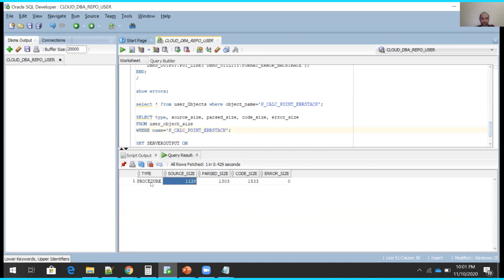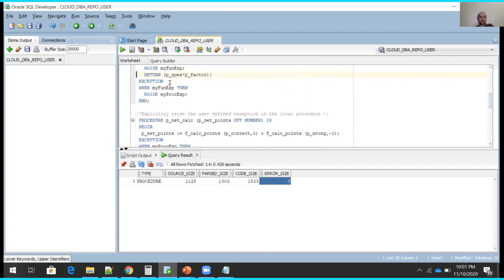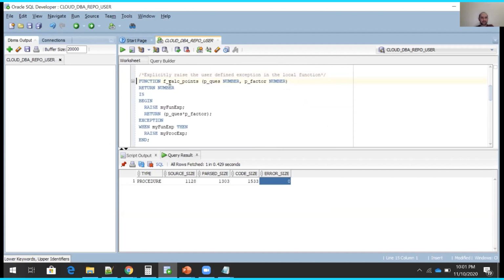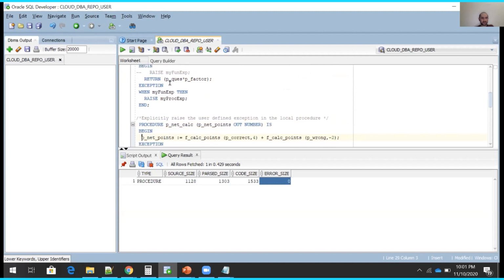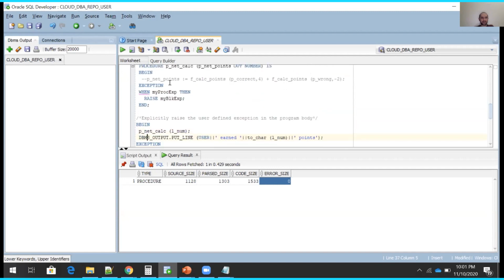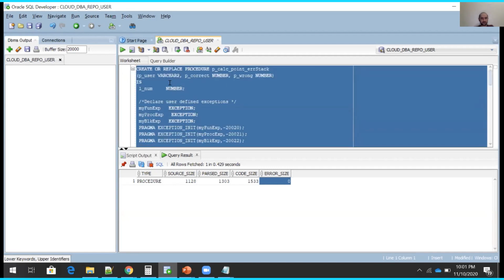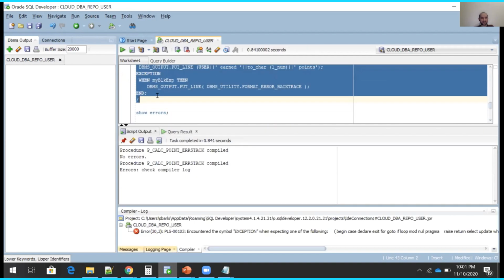Okay, error size is still showing 0. We have exceptions. So probably we can try to do one thing. Can we try to make this an invalid stored procedure and see what happens? Because I have used this, but for some reason I am not able to replicate it exactly. What I'll try to do is compile a stored procedure which will be error prone, and let's see whether that gets compiled.